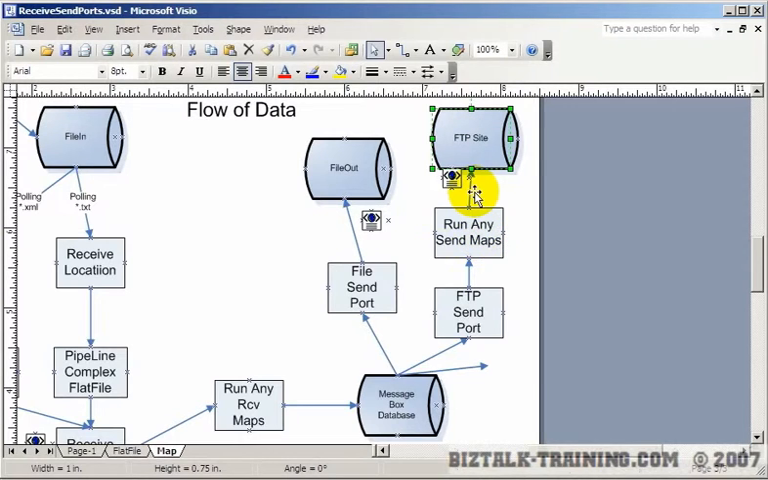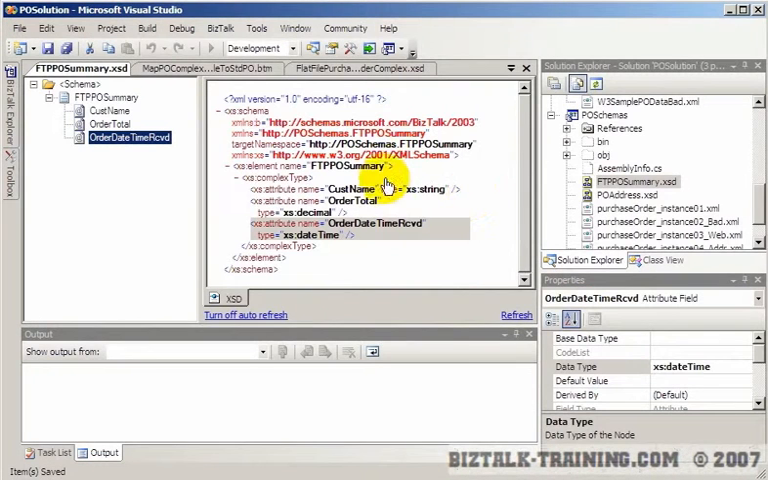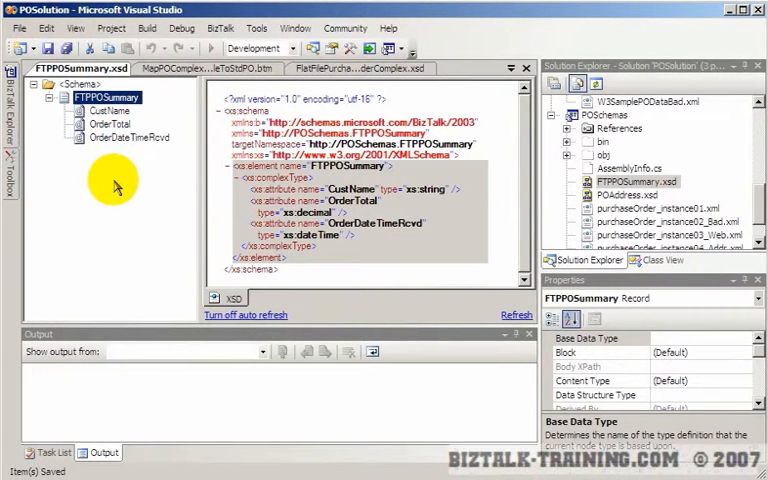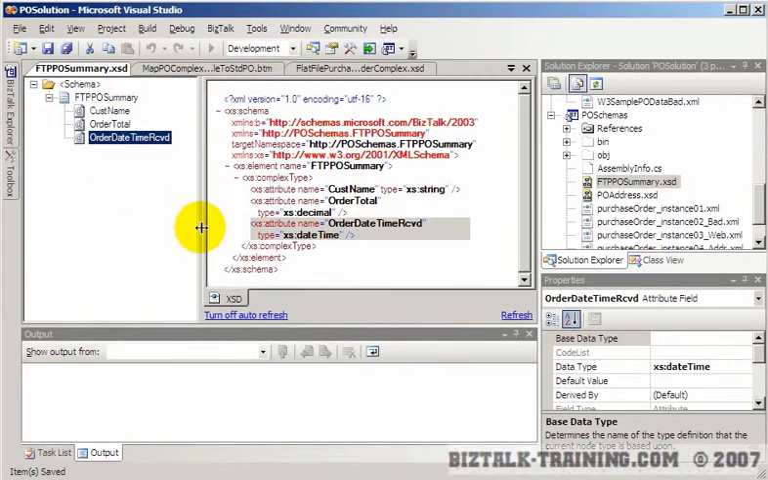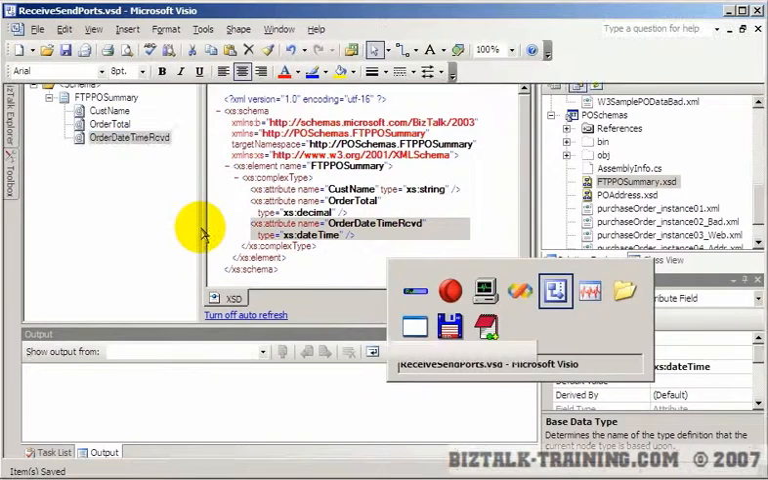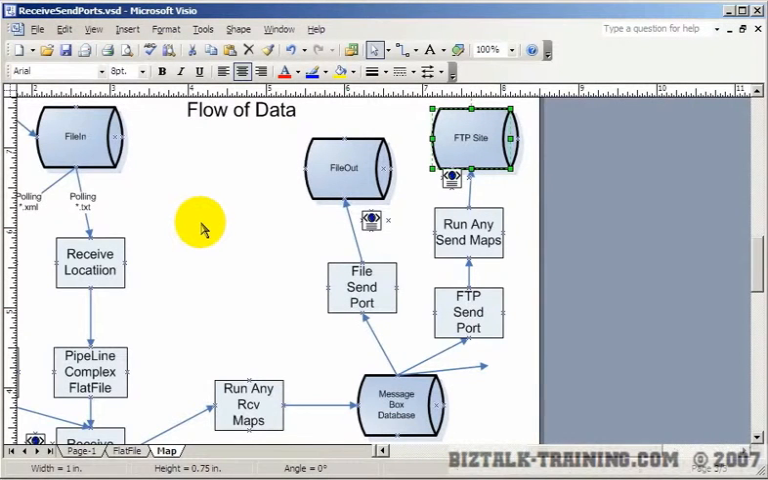The scenario here is a contrived one, but I created a schema layout called FTP Purchase Order Summary. I'm just going to have the customer name, the total, and the date and time received. Oftentimes BizTalk is used for EAI, which is Enterprise Application Integration. So for instance, maybe you want to send a file to your SAP system or your customer management CRM system, and that system only needs a summary of the data.